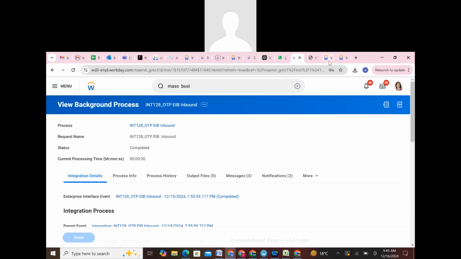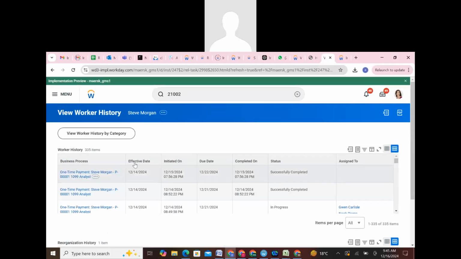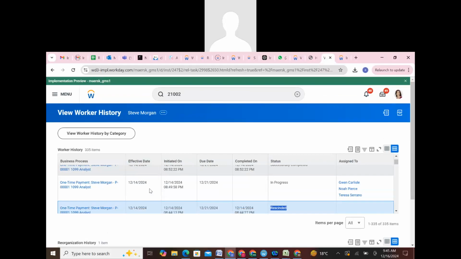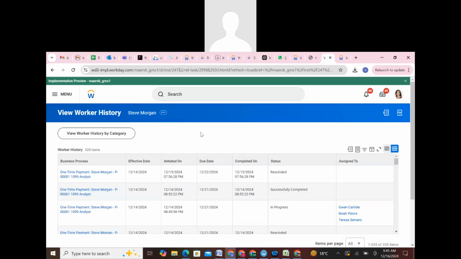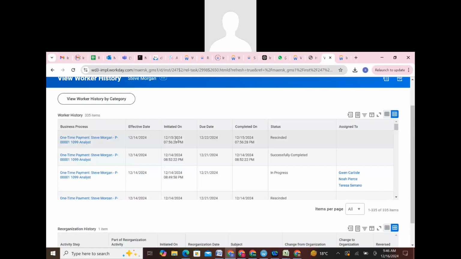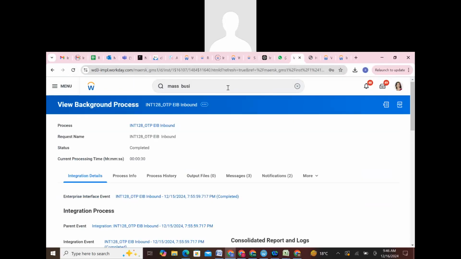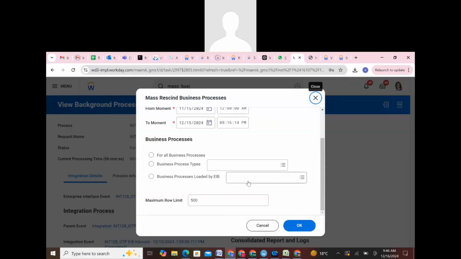If you go to the worker history now, this is the 15th transaction, right? Which was showing as successfully completed. Let me refresh here. See guys, the 15th transaction is showing as rescinded. Okay, if you do the mass rescind business process with the previous integration runs, INT 128.